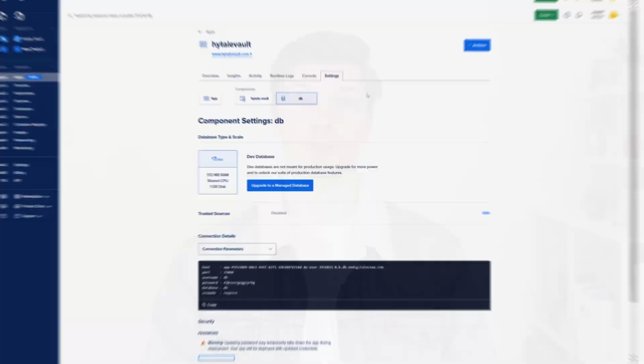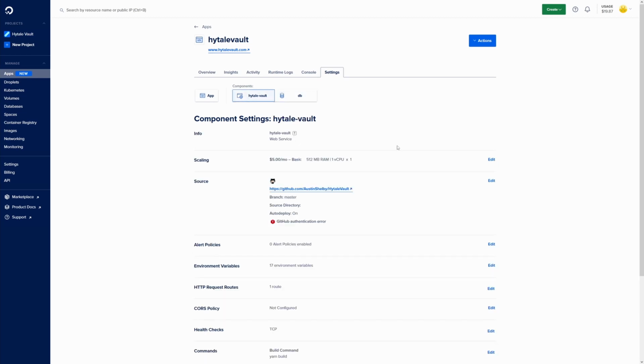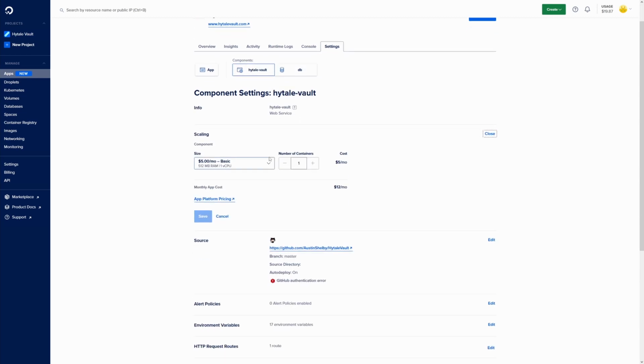DigitalOcean provides features like horizontal and vertical scaling and background workers. It's also very easy to integrate your application with their other offerings like managed databases and object storage. Netlify, on the other hand, provides you with features like deploy previews, form submissions, and A/B testing.